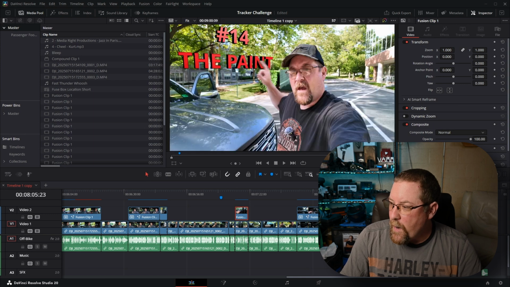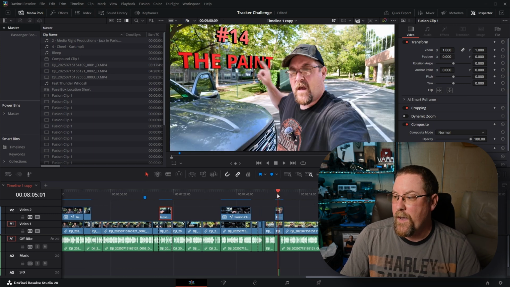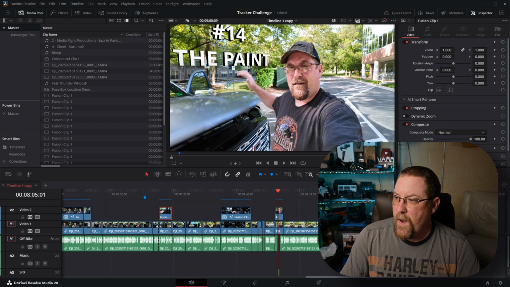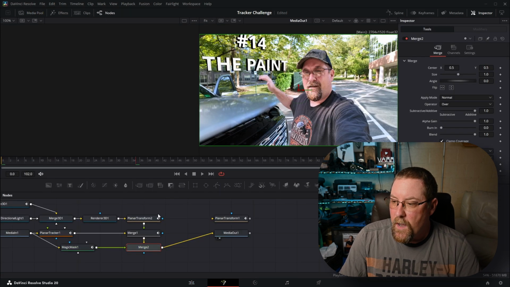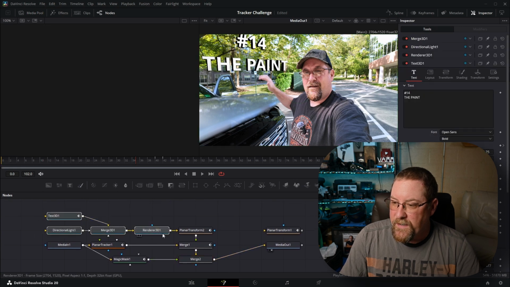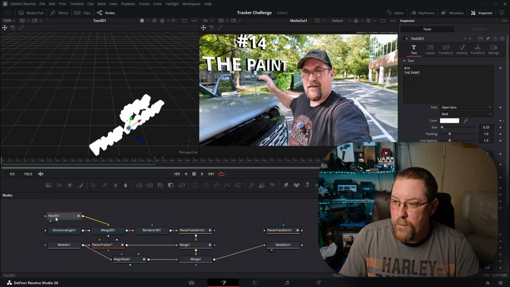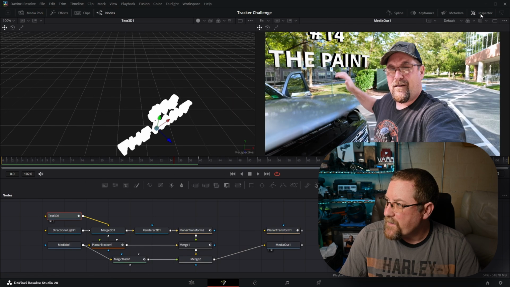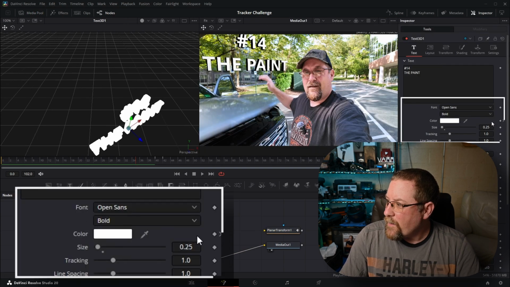But let's go to the last one. This one's pretty cool because, wait, the text was red. Now it's white. So, more keyframing. If we go into Fusion, this one's fun. We have our normal 3D text. And if I bring it up in the left viewer, you'll notice over here in my inspector, if you don't see it, click on inspector, the color is keyframed.